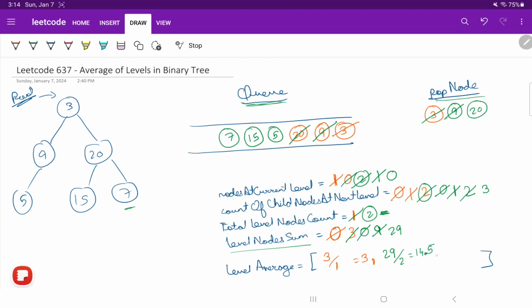So we store this in our list and we proceed to the next level. But again, before proceeding to the next level, we reassign all the values. So nodes at current level is set to the count of child nodes at next level. This is the next level that we'll be working with. This value is assigned to the variable nodes at current level, because these are the number of nodes that we would have to work with in the next level. And count of child nodes becomes 0 because we don't know what the child nodes of this next level would be.